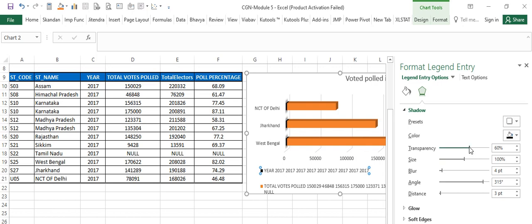I can reduce the transparency to 0, or I can reduce the transparency to 100. So you can see I can even increase the size of the bars. Essentially, I want it to be blur. It says 4 points. You can increase that, and then you can keep it somewhere in the middle. So somewhere here I can stop, something like that.